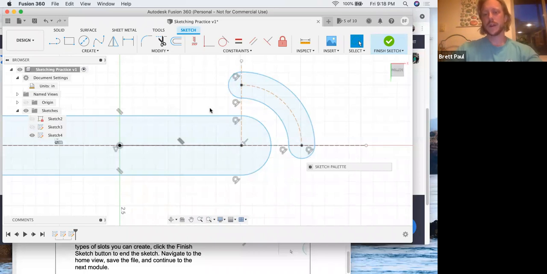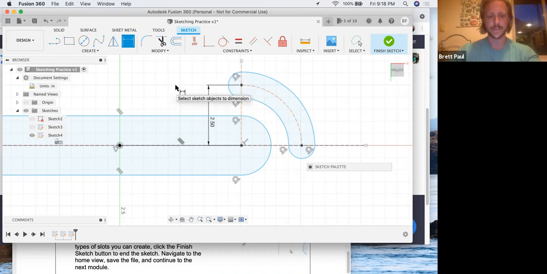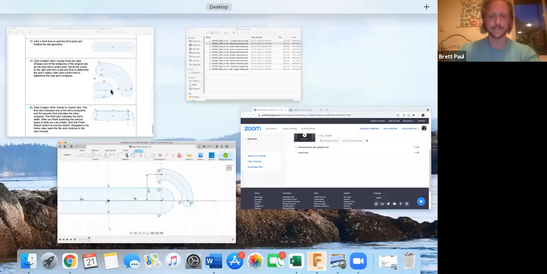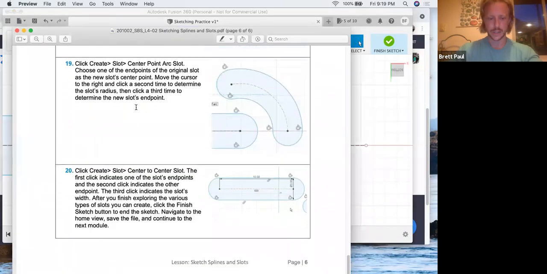So now we've created a slot here that runs exactly a quarter of the circumference of this radius right here. We could go ahead and define that radius if we wanted to. I know I'm getting away from the tutorial, but it's exactly 2.5. There you go. So now you know the radius at which this slot path is. Okay. That was a complete tangent.